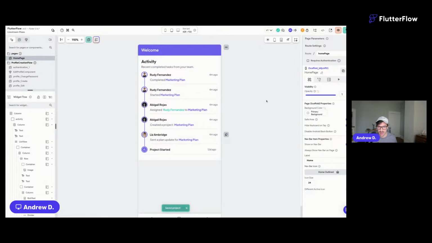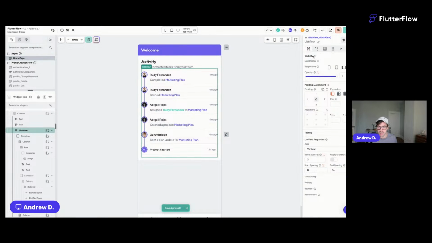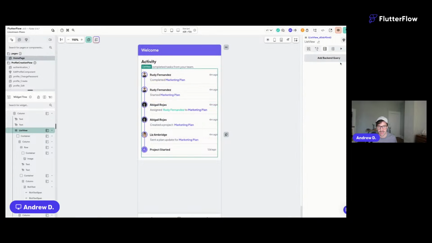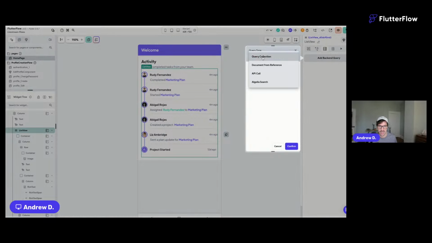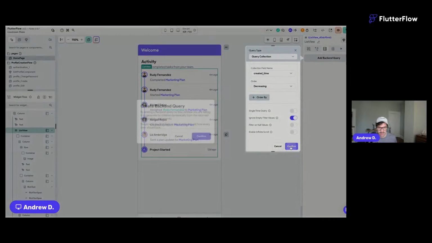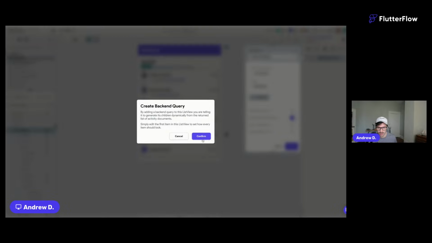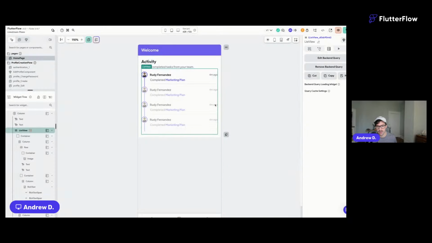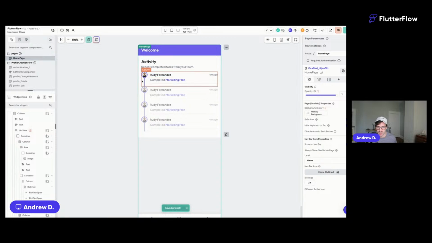It'll look even better. All right, and then what we're going to do here is we're going to backend query this, okay? So we'll do a backend query here so we can showcase our activity. And we'll do this, list of documents. We'll order by the created time, and we'll do a decreasing. Okay. Cool. We're going to create that backend query. Awesome. Now we can hook this up with data.